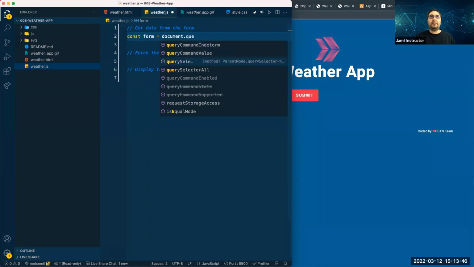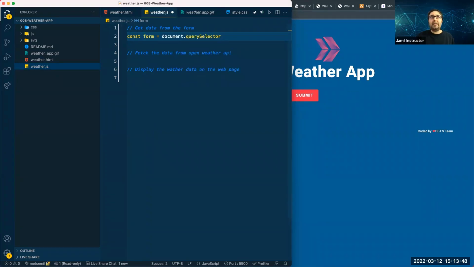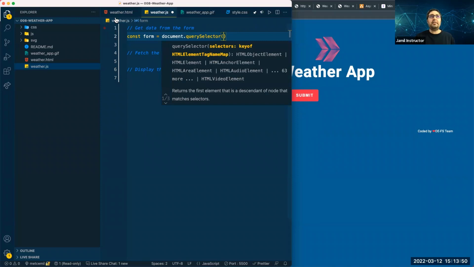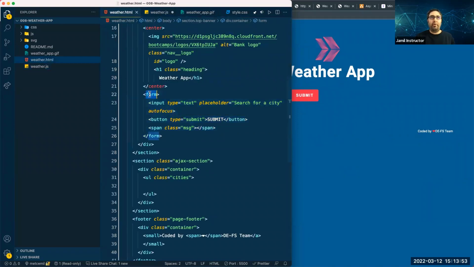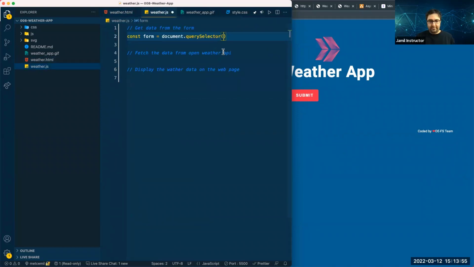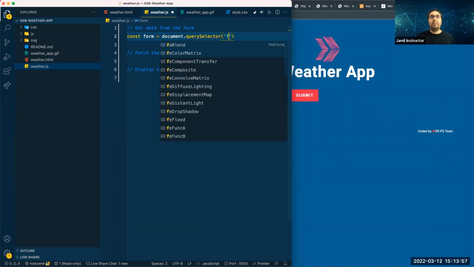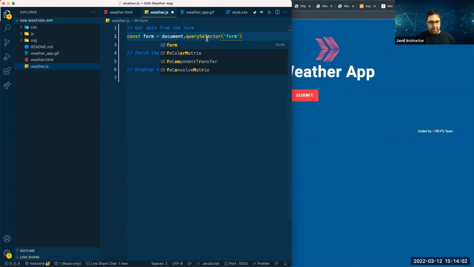Let's check the query selector. And then what is the name? Is there any class? Is there anything for this? No, we have form. So we basically select form with quotation marks, with single quotation marks. Okay. So I'm not going to select by ID. I'm not going to select by tag. I'm basically using querySelector because inside I can make it a class, including a dot. I can make it an ID.